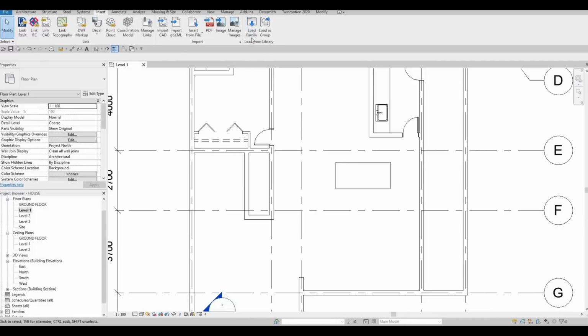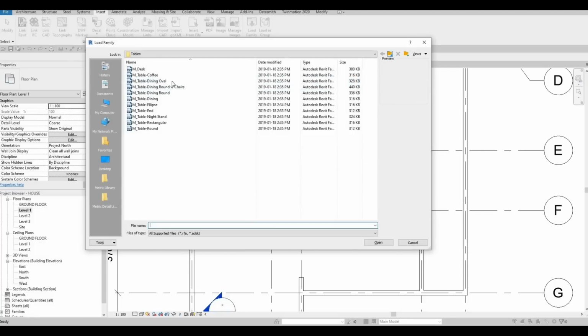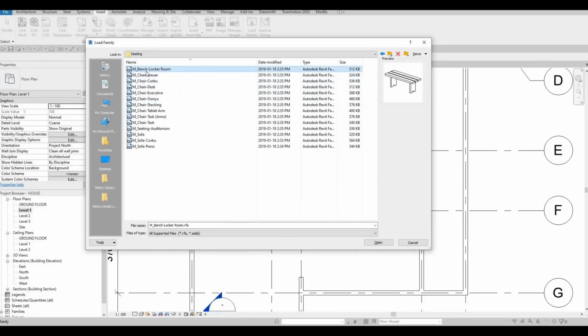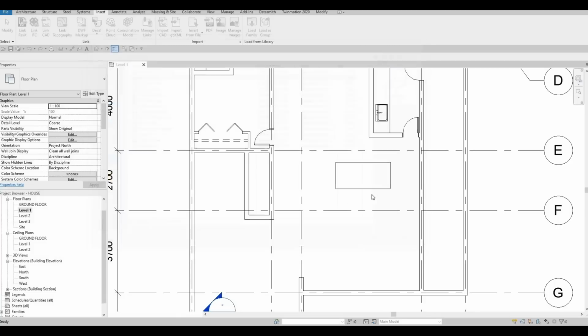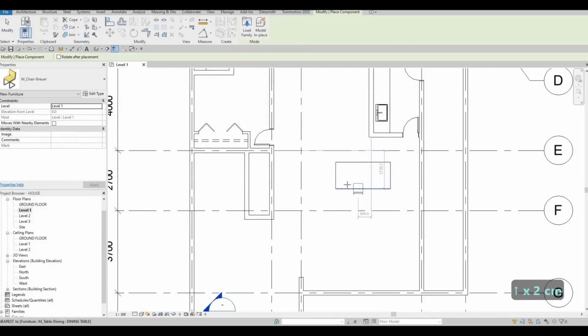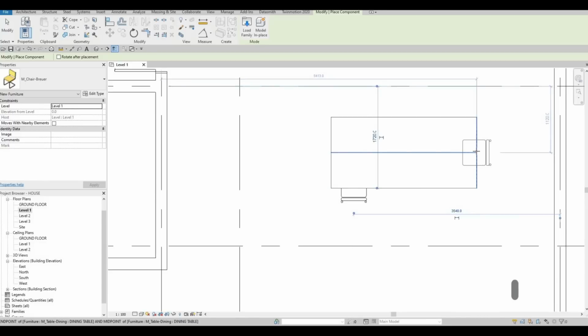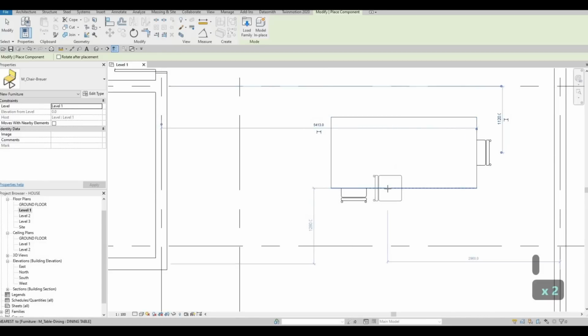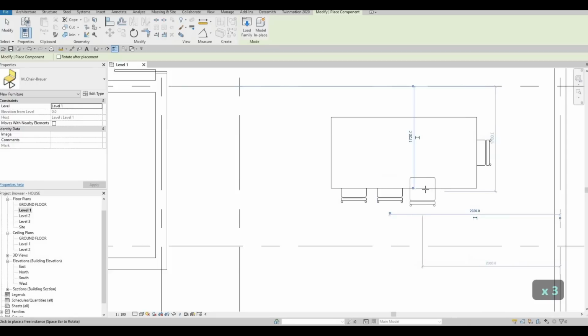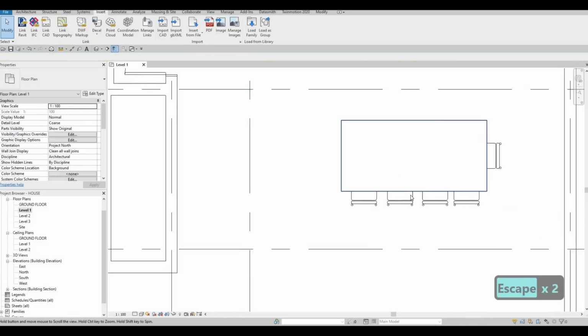And then after that, let's load family again, and let's add in some seating. So here we could add in seating for our dining. So I'm gonna use an M chair drawer. Click open, CM to add it instantly, and we're going to add this one, similar to that. So here maybe 4 would be good enough.